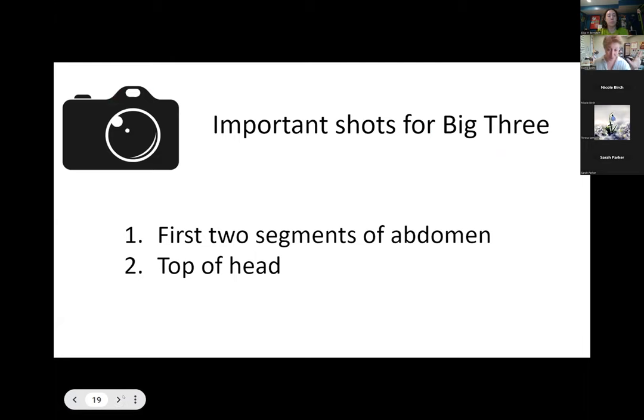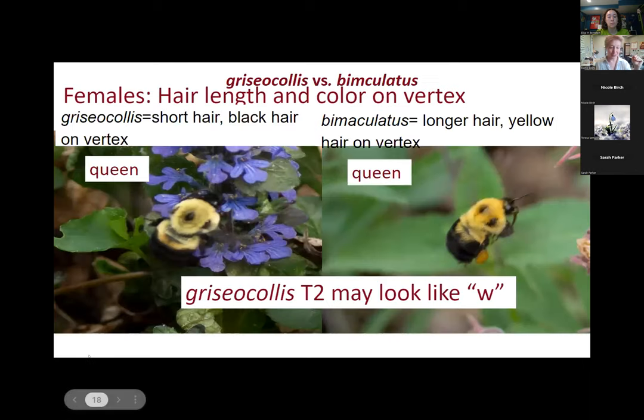So the important photos to take for these, for the big three, for impatiens, bimac, and griseocollis, if you're thinking your bee looks like that, making sure your photo shows those first two segments of the abdomen. It can either be from the top or from the side, but just making sure that we can see what's going on in those first two segments. And then also being able to see what's happening just right at the top of the head are the most important shots. Besides the basic, you're taking, you know, the top, the side, the front of the face. We always want those shots, but just making sure that these are the features we can see when you take those photos.